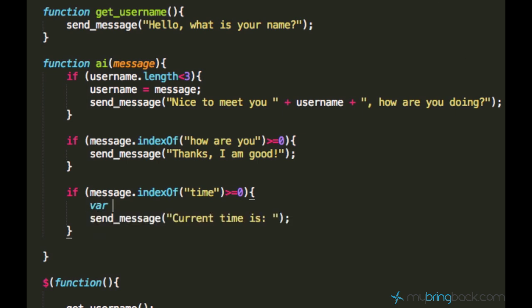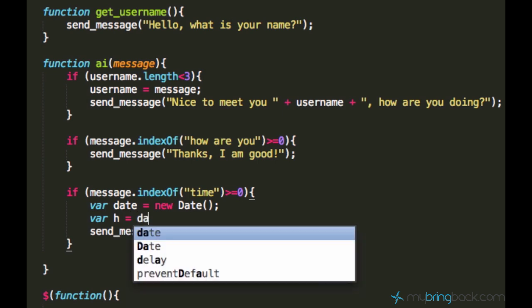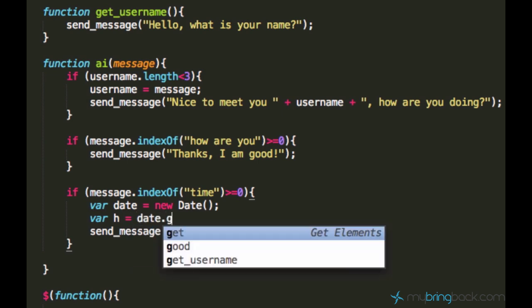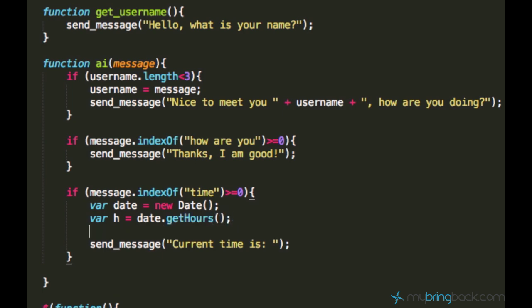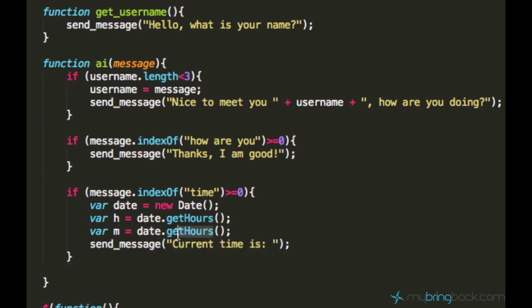The first thing I do is define a variable called date, and I set it equal to a new Date. Then I need a variable, I'll just call it h, and it will stand for hours. So I just type date.getHours. And a new variable, I'll just copy this string because I'm lazy, variable m, which will stand for minutes, and it's going to get minutes for us. And now we can display this data.